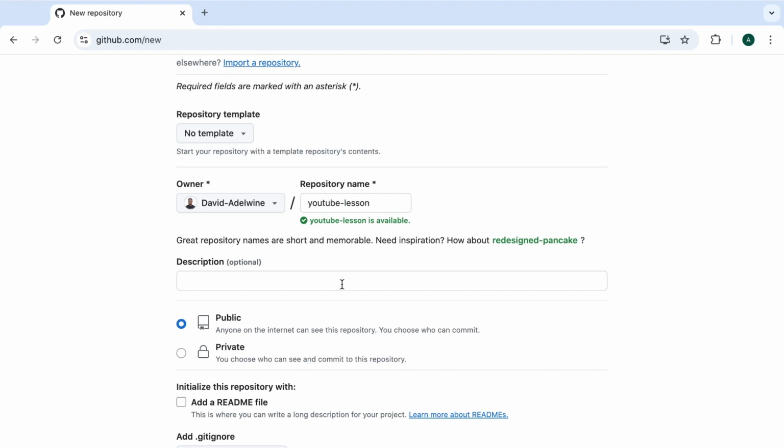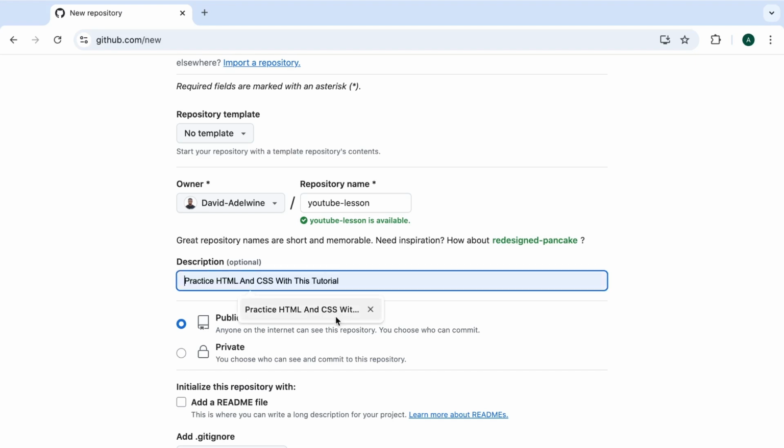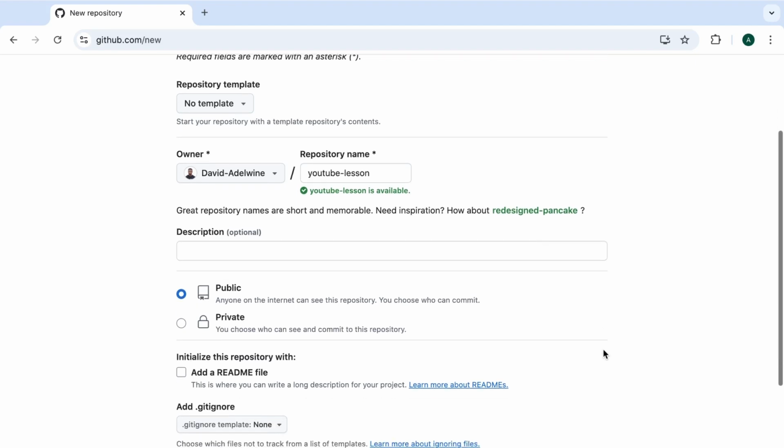Okay, so you can include a description of your repository, what your repository is about. I'm just putting in here practice HTML and CSS with this tutorial, even though that's not what we are doing here, but it's just some text that we want to put in there. But you can also leave this blank. It won't throw an error message at all. It will still be very simple to do.